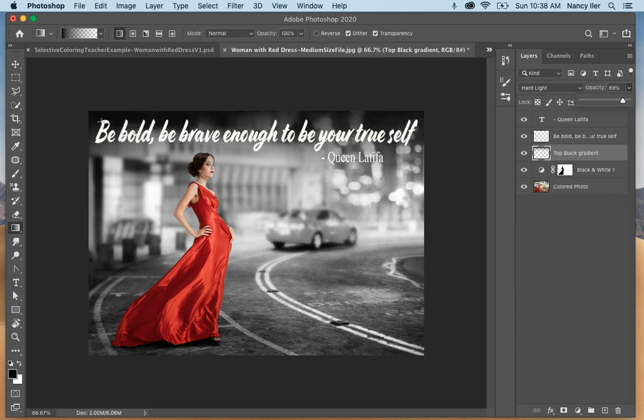So this part was practice. So be bold, be brave enough to be your true self, Queen Latifah, and you are going to use this here to help you make your test. So all your layers should be labeled: colored photo, black and white adjustment layer, top black gradient. Here's your quote, and then here's your artist name. Okay, so let's go ahead and save that file.